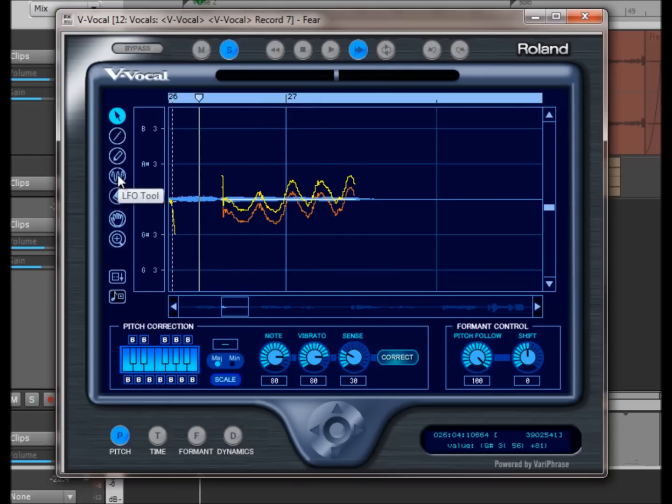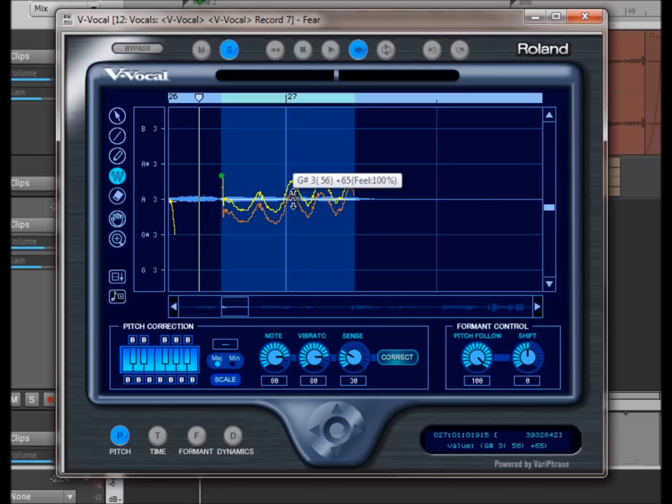But say the artist you're working with says, oh no, I want it sounding like this. What you can do is come down to this tool here, this LFO tool. It kind of looks like a vibrato anyway, so you can tell what it is. You'll notice that your cursor changes if you hover it over the line. If you click and drag, you can see that it's changing the level of vibrato. You can whack it up or you can take it all the way down so it's completely flat.